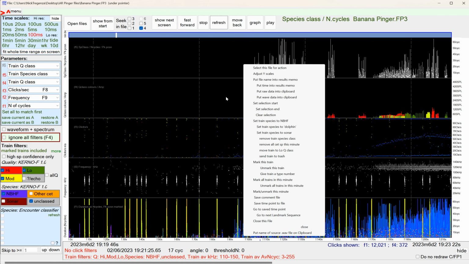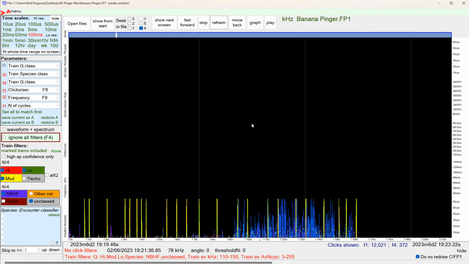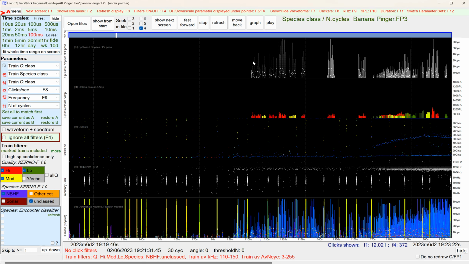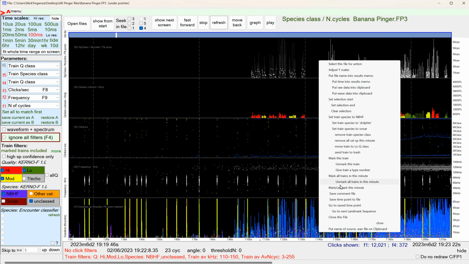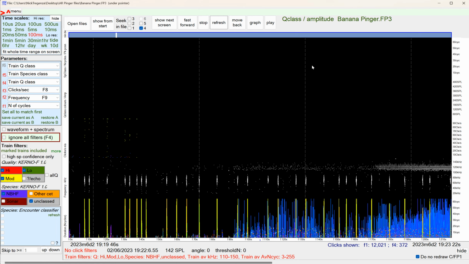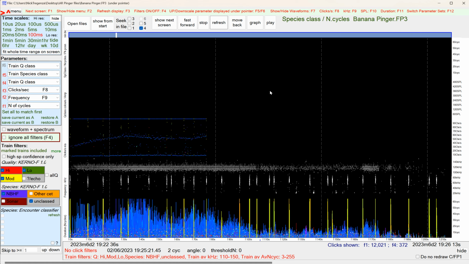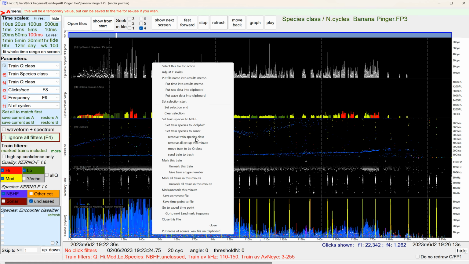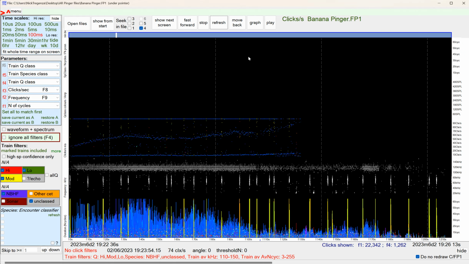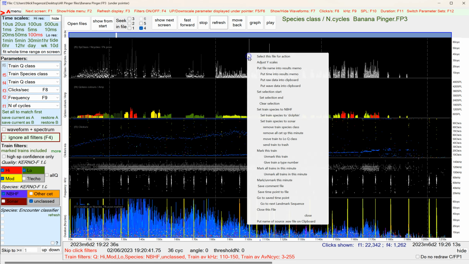Oh, that was a train species. Really, we want to send the train to trash. Okay, let's mark all trains in this minute. So we're marking the bad stuff now. And when we come to do the final analysis, we can exclude all marked trains.